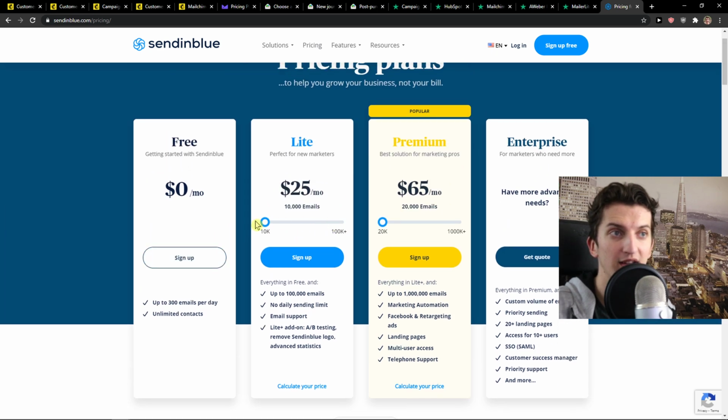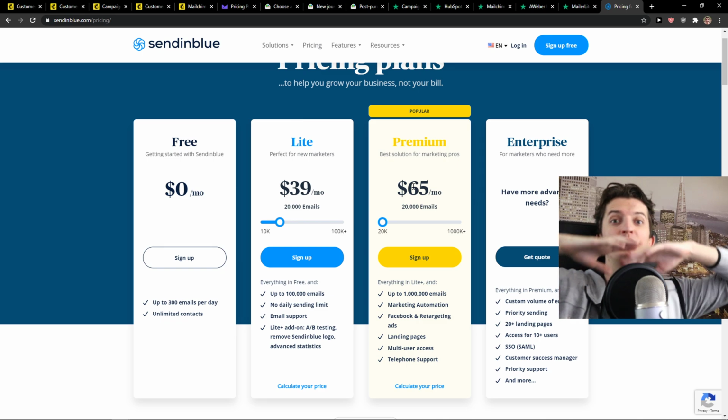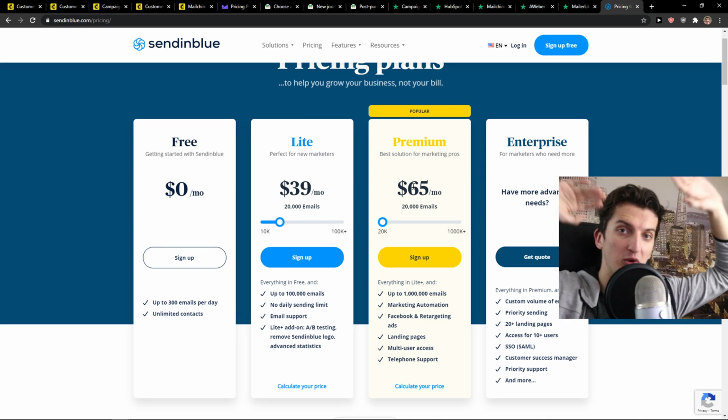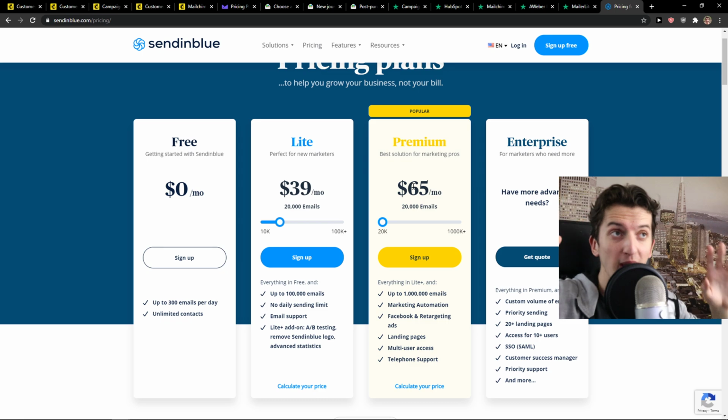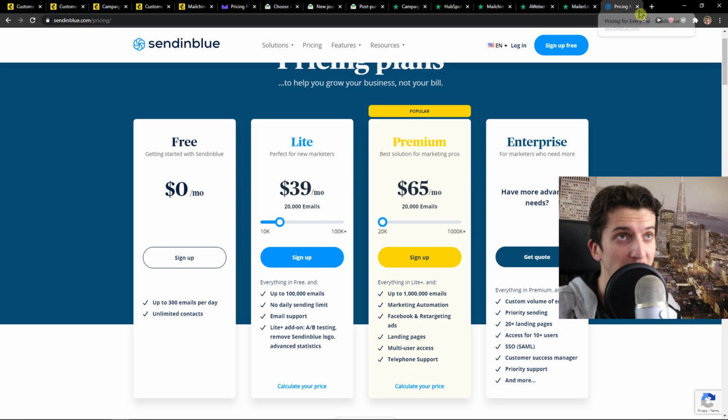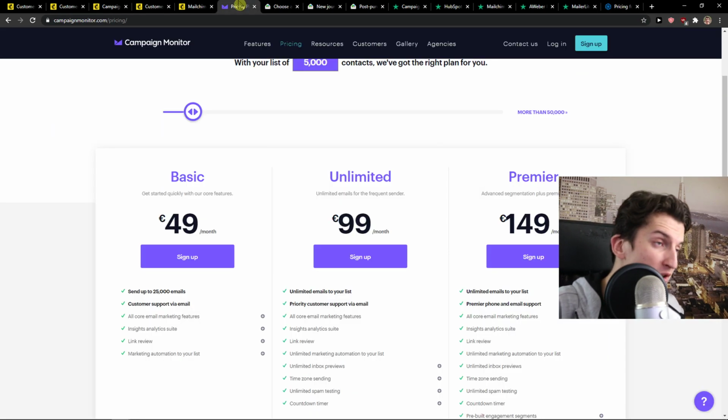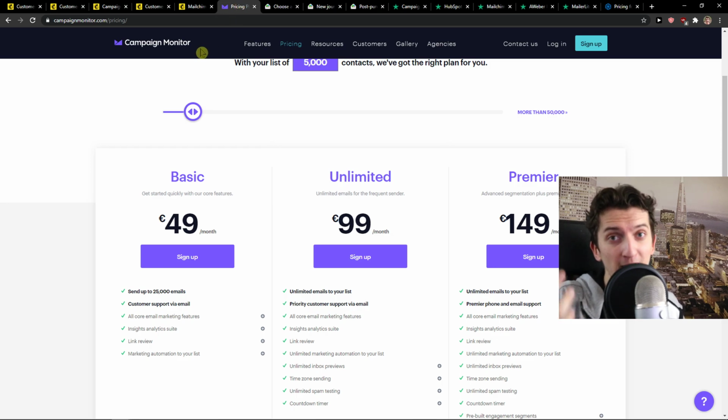20,000 emails, let's say, $65. But Sendinblue is also on a different level with customer support, with quality, with automations. With Mailrite, they are amazing. Campaign Monitor, I don't know. And let's talk about the features.